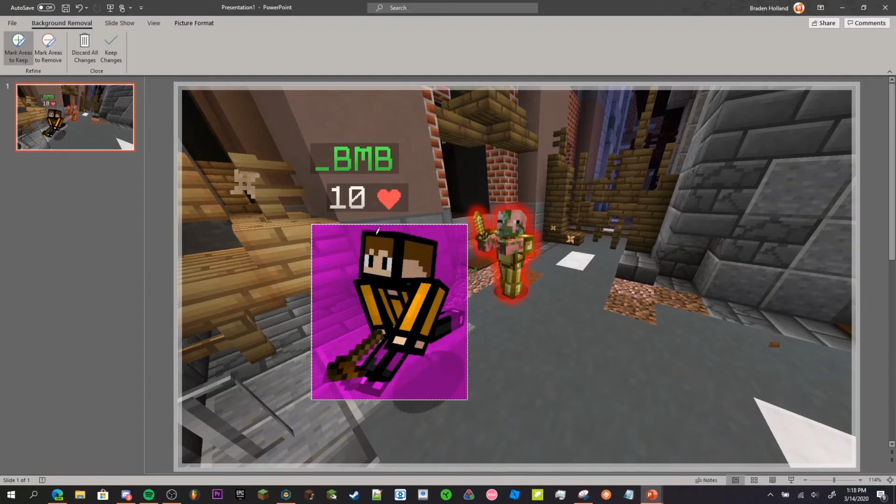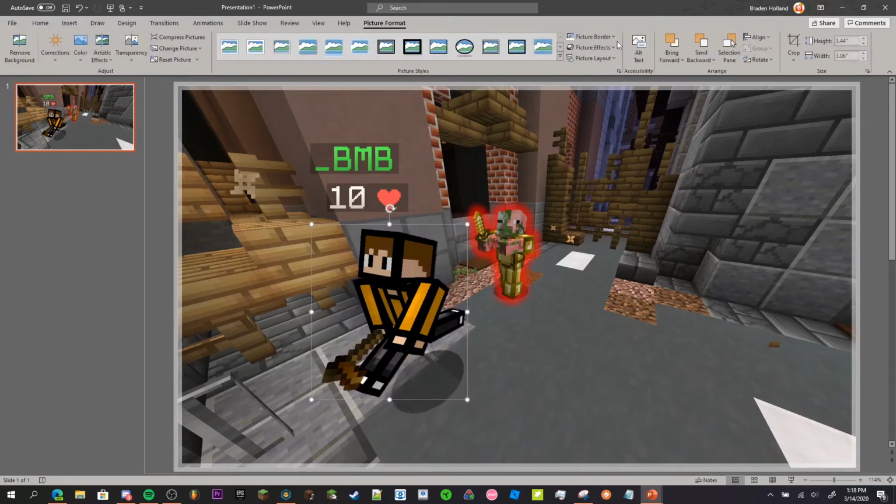So let's color in my head. Make sure nothing is purple on my body except for the background. Get the corner of this gun. I'm gonna use the mark areas to remove to get rid of this granite in the background. Yeah, this is good enough.